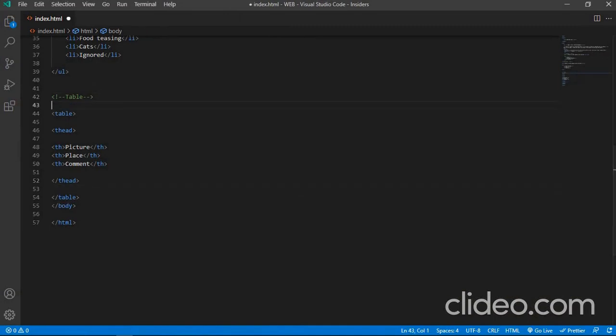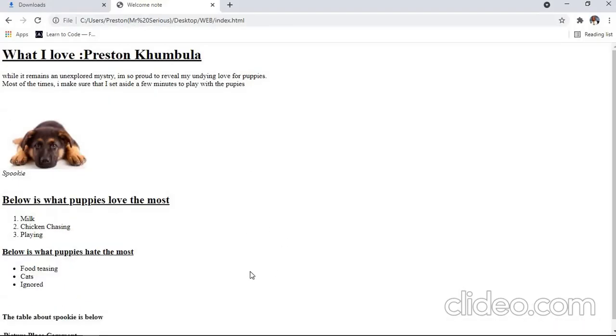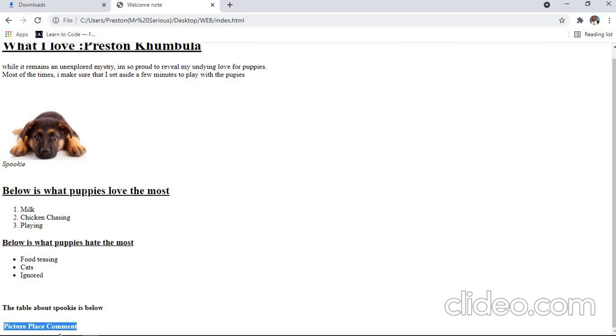Let's just say an h3 or an h4: the table about spooky is below, so that you guys can see that this is a table that I've added. You see, the table about spooky is below. So here's the table.